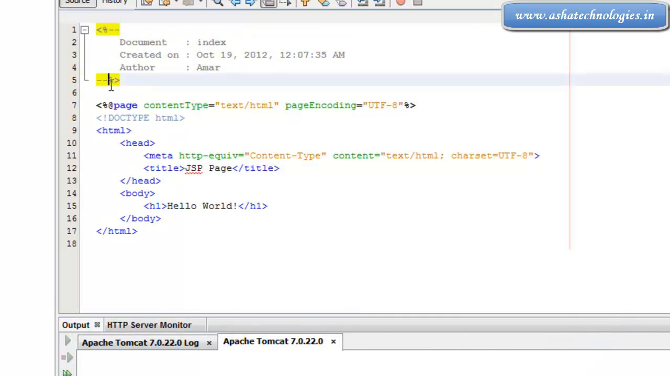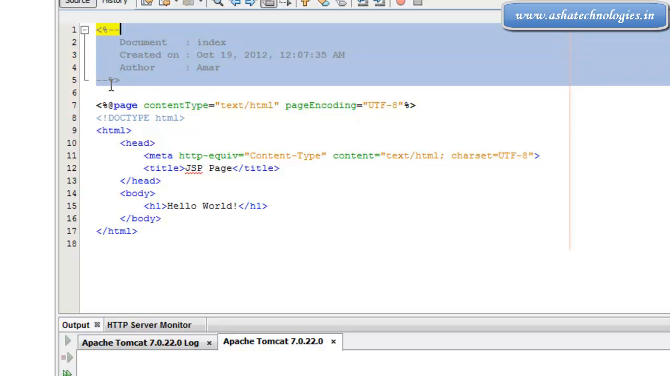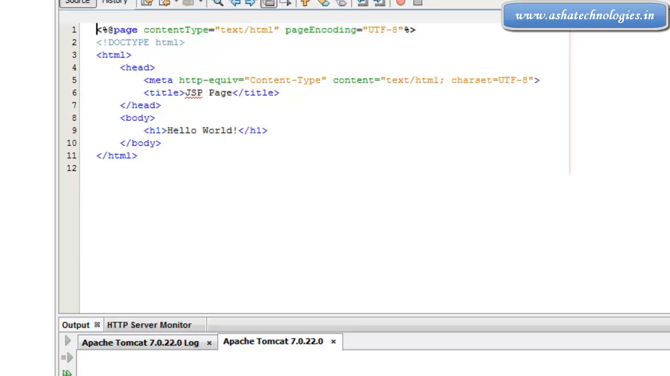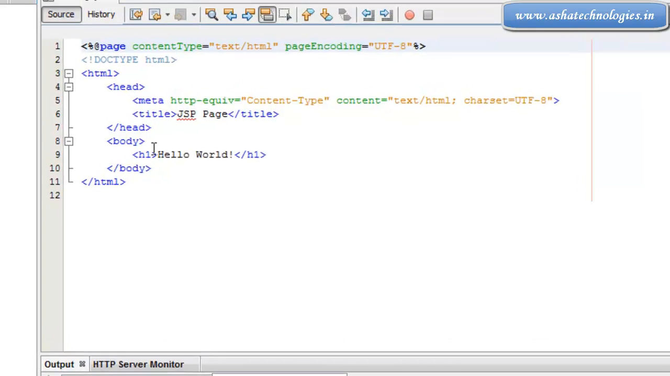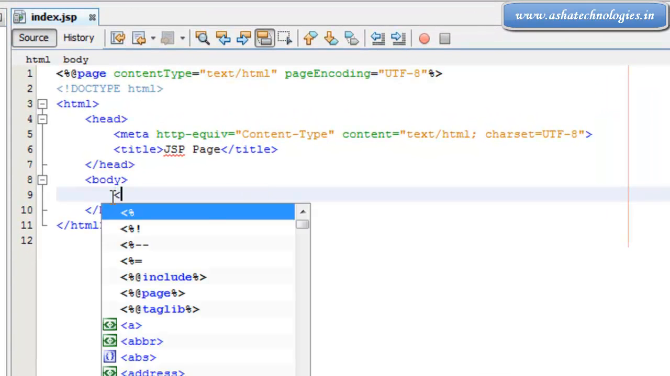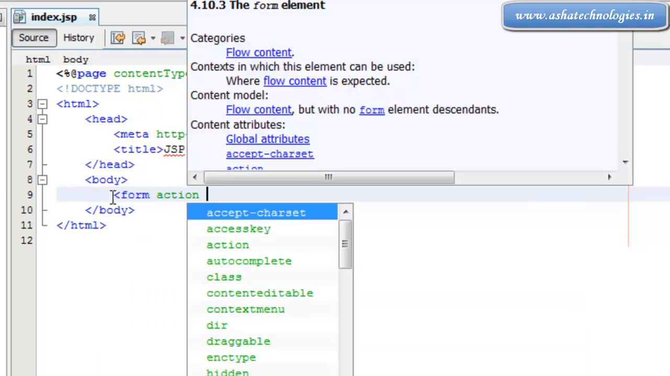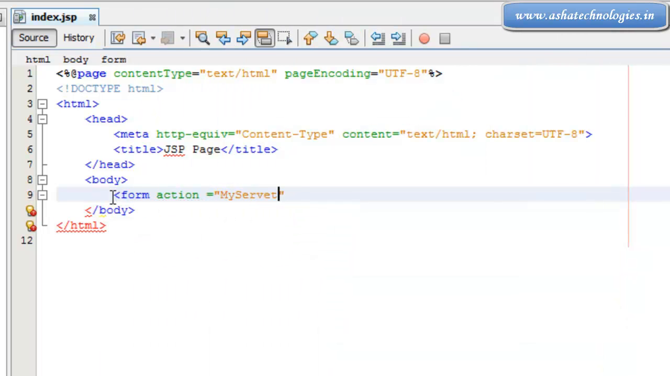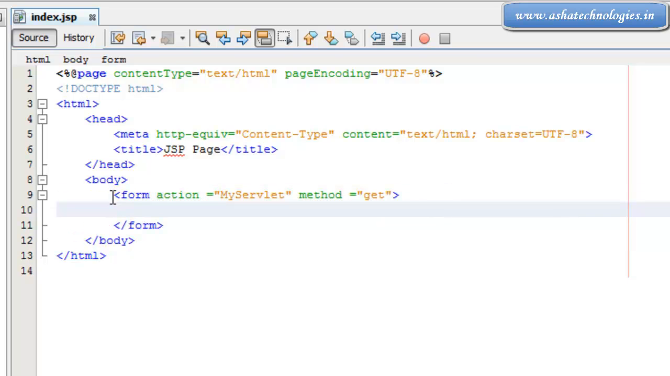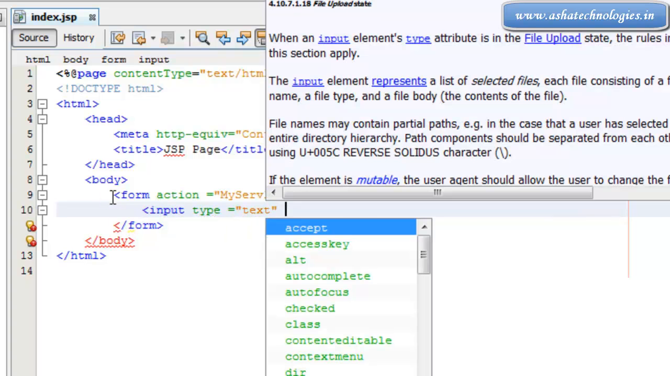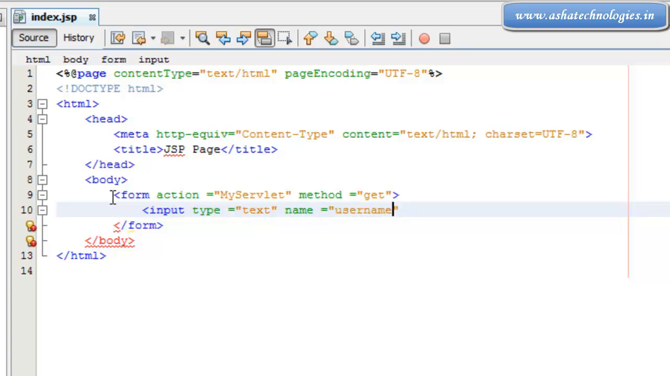So I got index.jsp here. Just create one form here. I can go with the form tag, form action equals my servlet, and method equals get. Here I can go for input type equals text and name equals username.